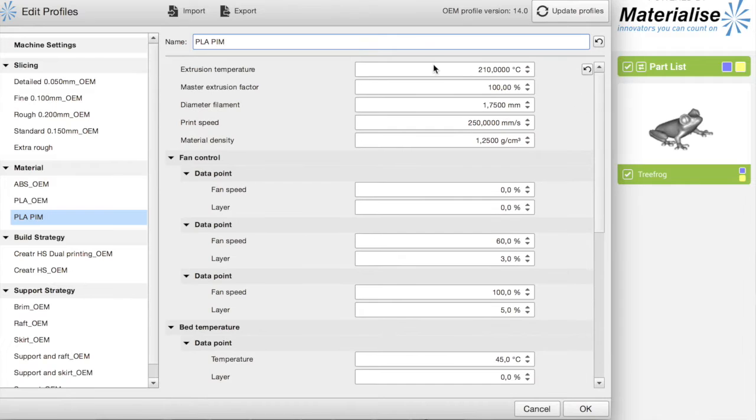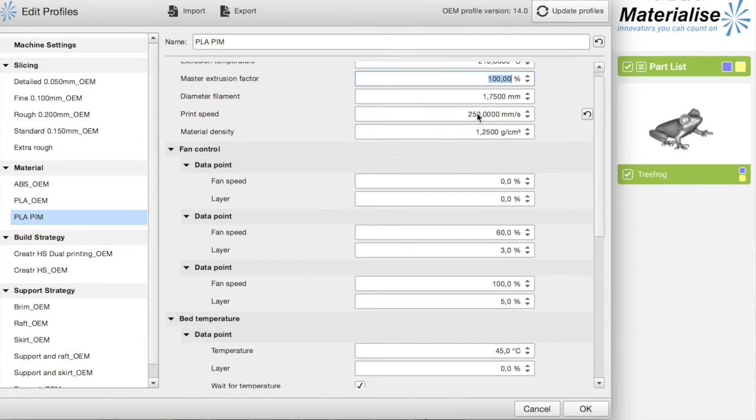First of all, it is the extrusion temperature. It's set to 210 right now, and that is our basic setting. And it has the master extrusion factor. It's 100%, that's what the machine is calibrated on. The print speed is pretty fast, and it's 250 millimeters per second.